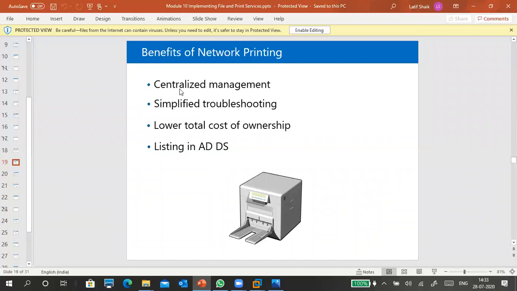Network printing is centralized management. We can manage multiple printers with one print server. Simplified troubleshooting, so we can observe whether the printer is on, off, and maintain it. Lower the total cost of ownership, meaning each printer you don't have to go and maintain individually like this.